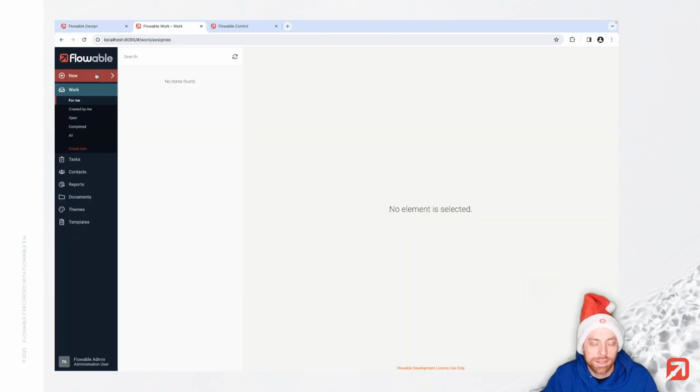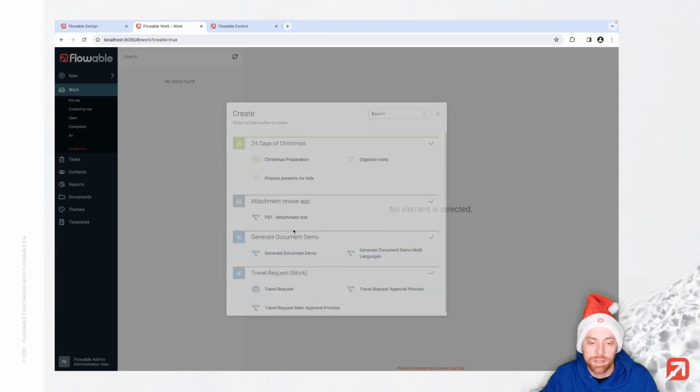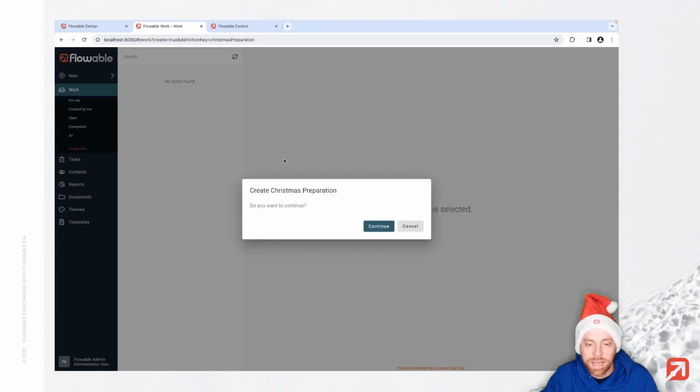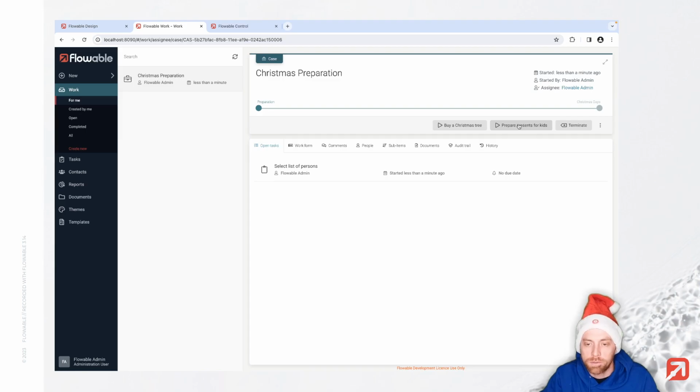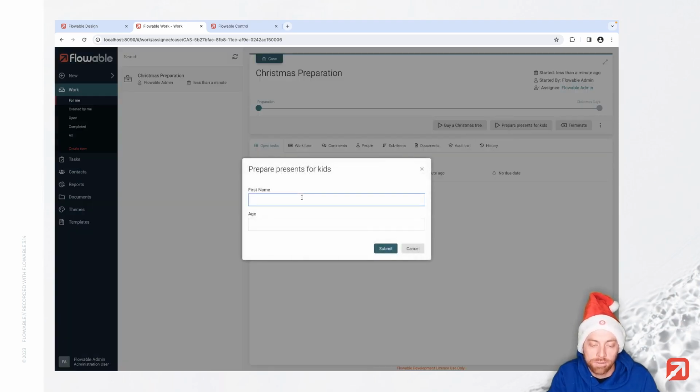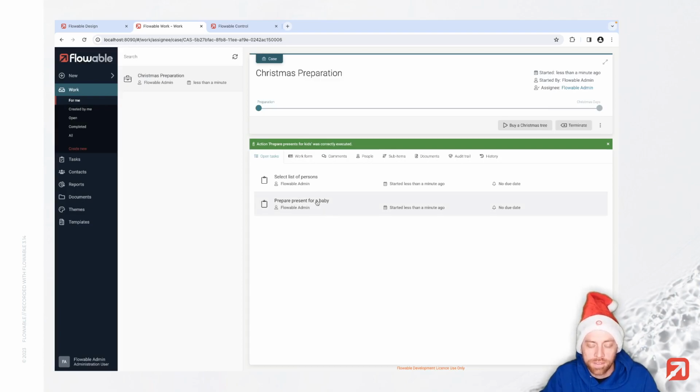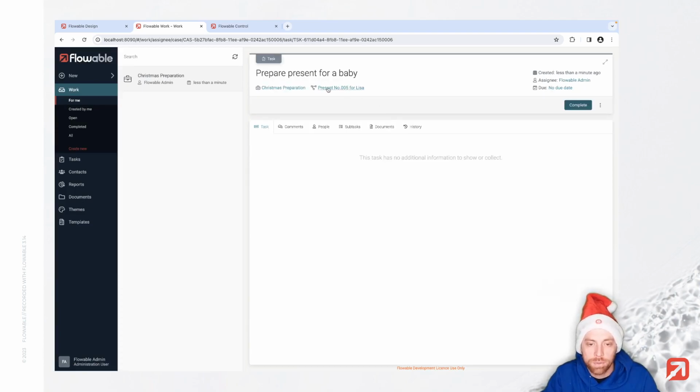Now, when we look at that in work, we can now go ahead and say new work. And for me, actually, the first number will be a little bit larger since I already created a few processes before. So let's create another present for Lisa. See, she's still 2. And we have here now the present for a baby. And we see here on our process that this is the number 005.